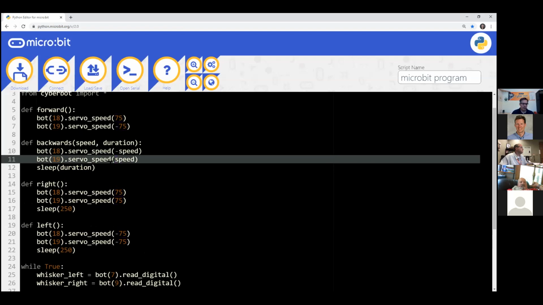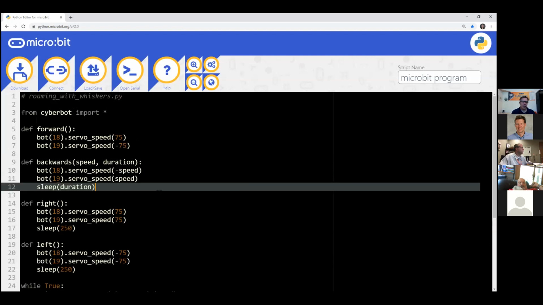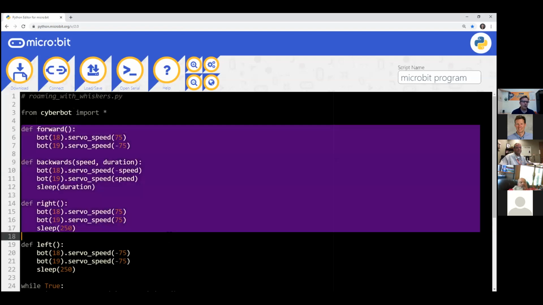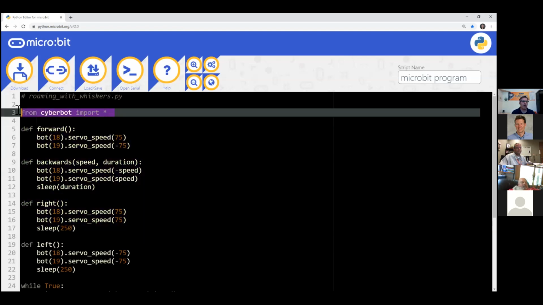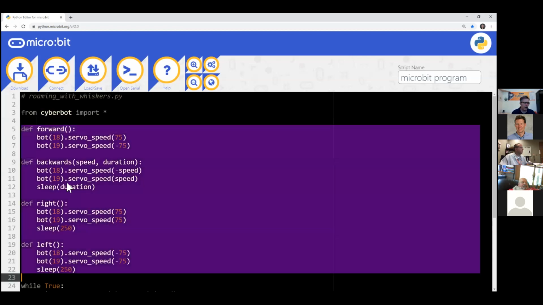Andy, I have a question. Could we put the functions like forward, backward, right, and left in a library? They seem like commonly used functions, especially if we used parameters for speed and duration. Can the Microbit Python development environment include libraries of functions? Totally. That's what's happening with Cyberbot right here. We don't have a tutorial for it, though. It's kind of on my list.